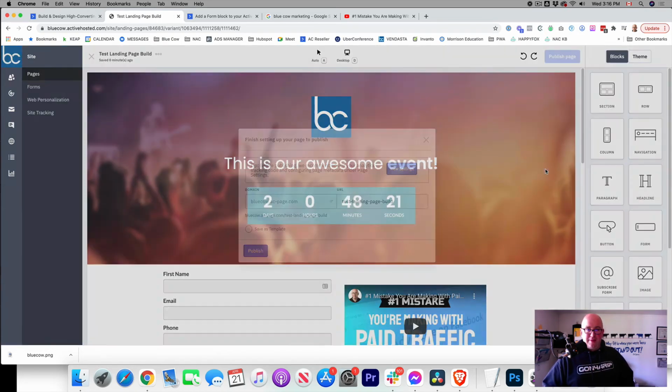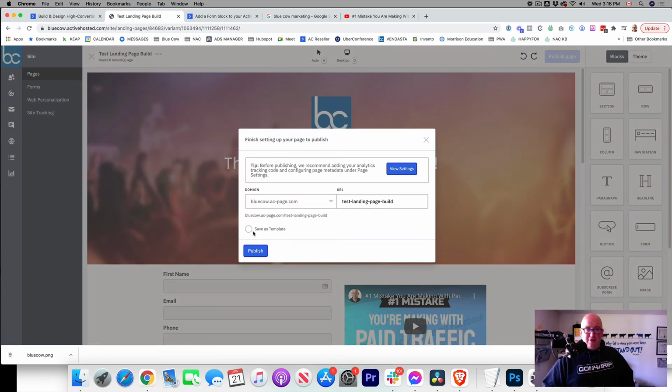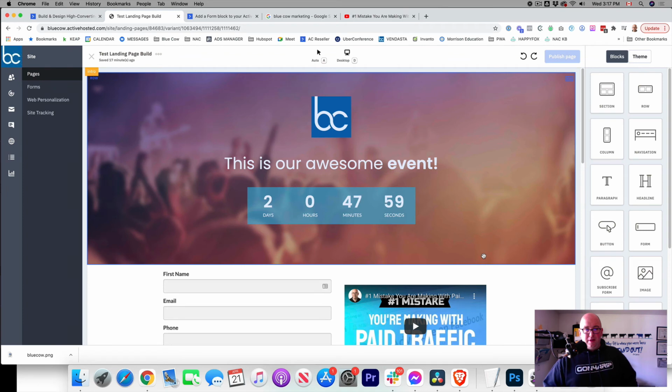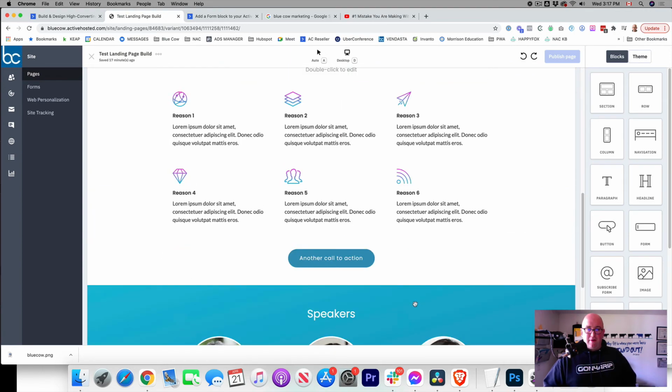We'll click publish that page. And we could save it as a template at this point, but we've got options here in this drop down. That's where this Blue Cow, which is the name of my account, .ac-page.com is. And then we can give it the URL here. So I'm going to go ahead and click publish. Let's see how long this takes. And apparently it's that. So it didn't pop up and give me the URL.